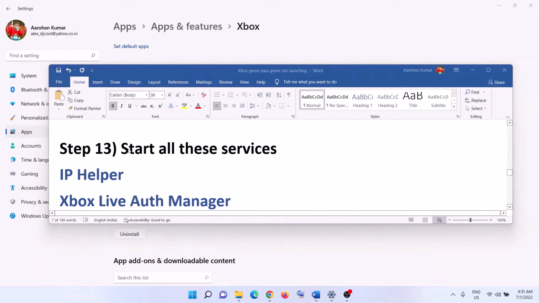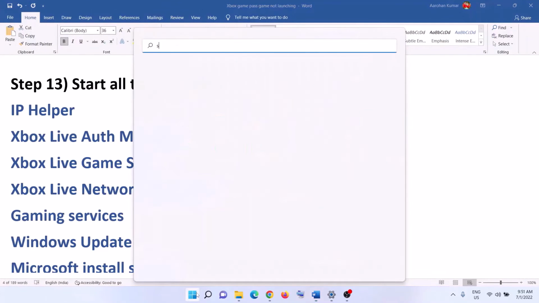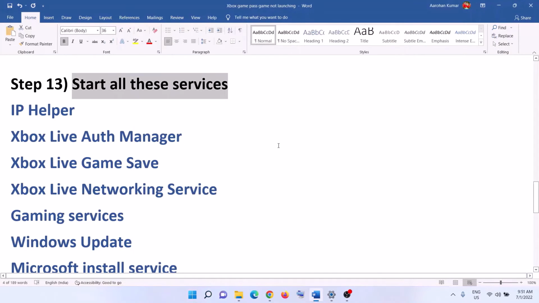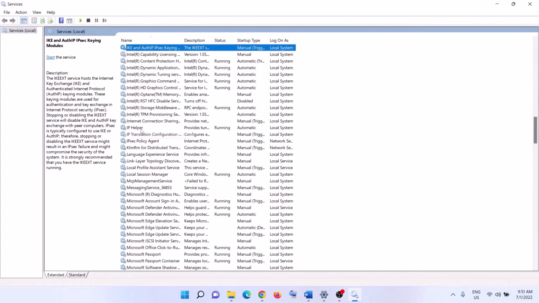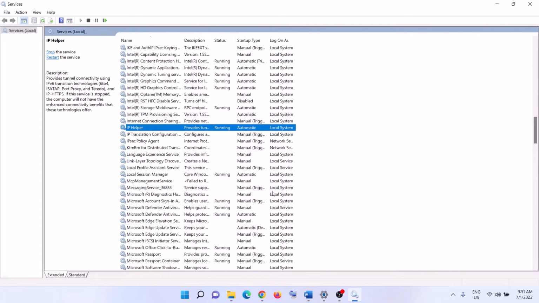Now the next step is to start all these services. So type in services in the Windows search box and then click on services. Now find IP Helper in the list, make a double click on IP Helper, set it to automatic. Now click on apply, click on start if highlighted, then click on OK.